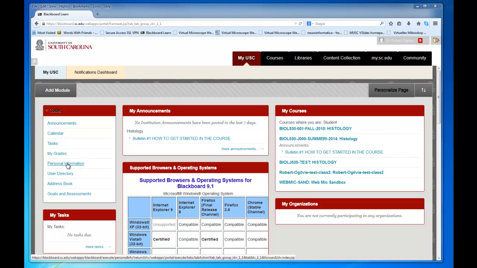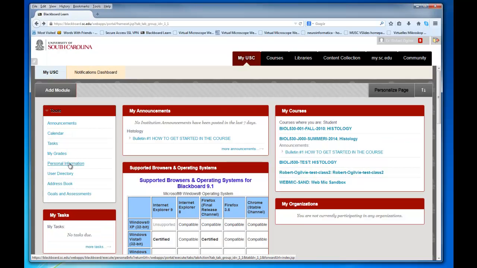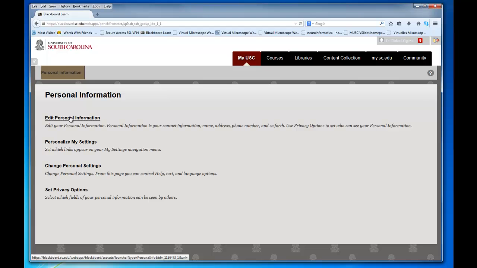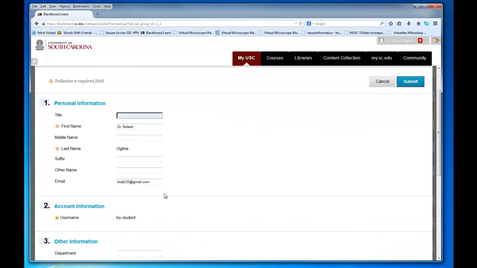to change your email. I'll just show you that really quick. You click over there, you see what I did. I clicked on personal information when I'm in my USC page. And when I click on personal information and then click on edit personal information, then I can check and see what email address I have there or you have there. In this case, this is the course email address.